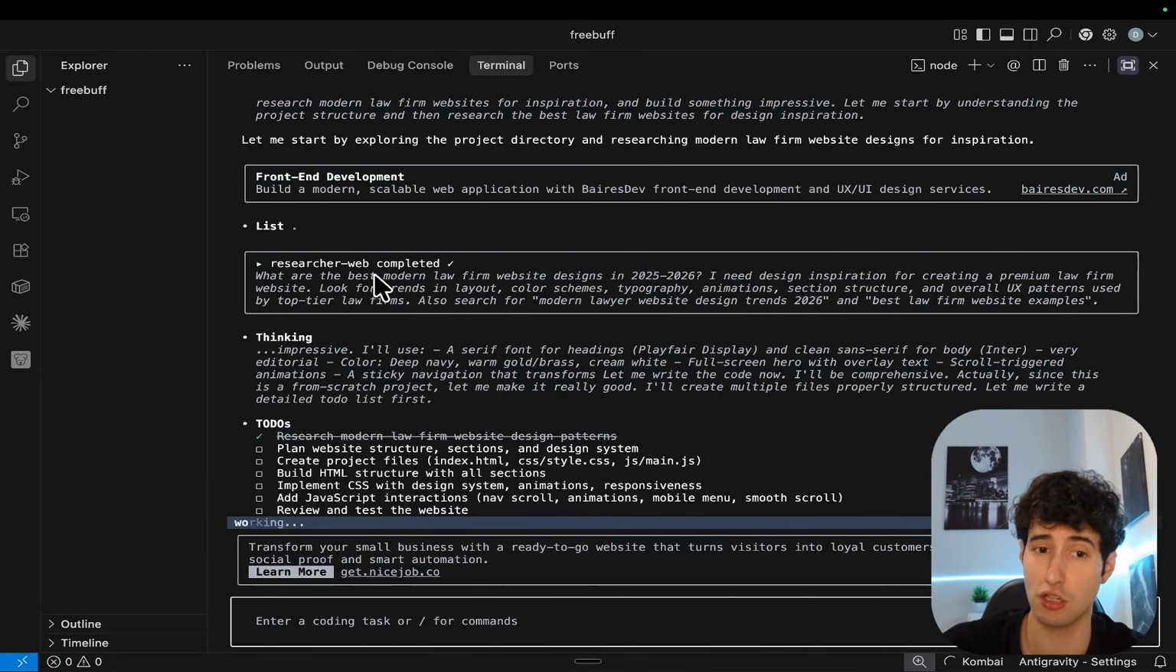And as you can see, it finished doing research to figure out exactly how the best lawyer websites are, and now created this to-do list with all the steps that it needs to do to complete the website. So I'll just let this run and finish, and I will be back with you once it is done.